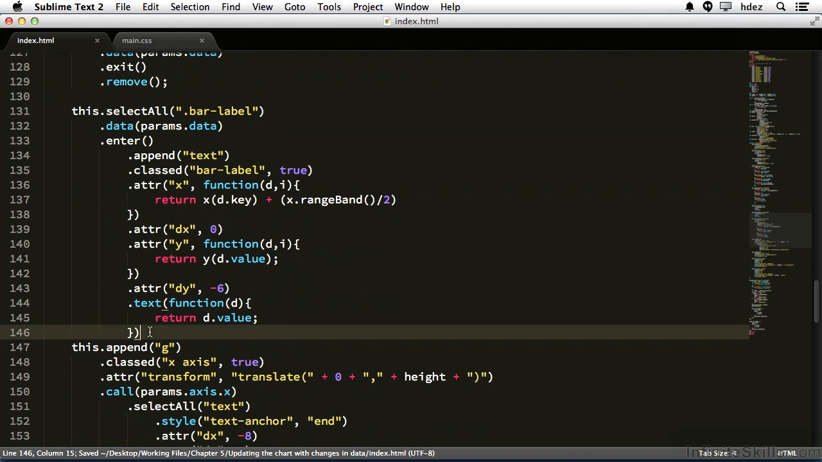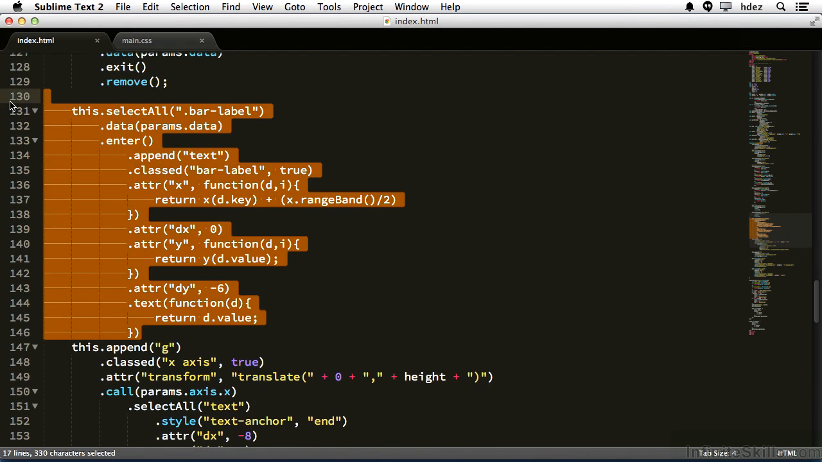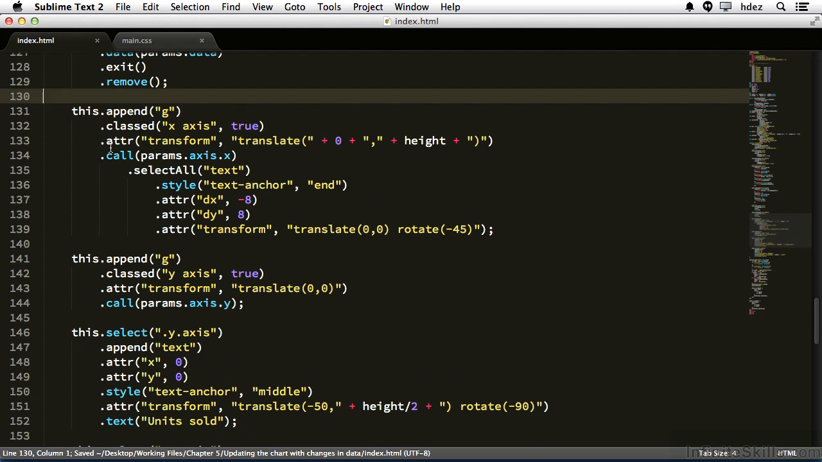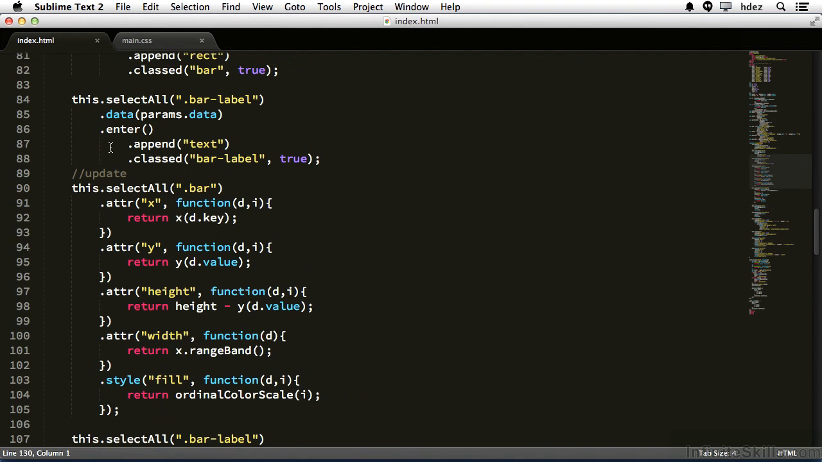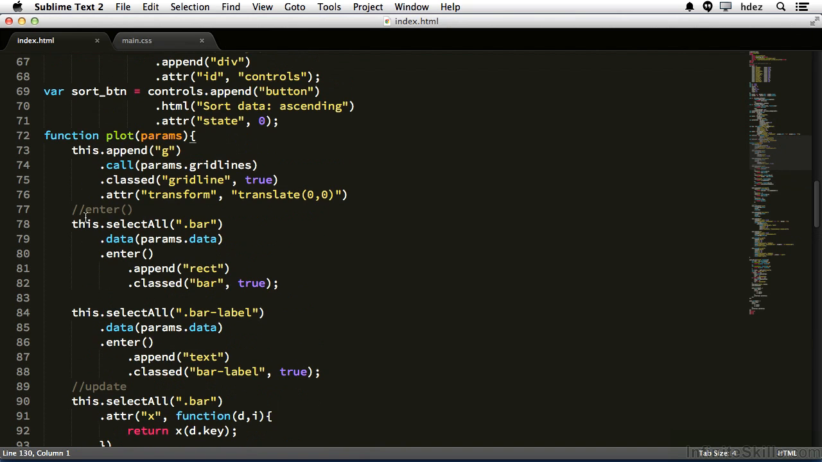Let's delete what we have here before, which is the old bar label code. And then we still have the axes, but we'll take a look at that in a moment. Okay, so what we did was we rewrote our code within the plot function so that there was an enter phase. In the enter phase, we bind the data. We specify that we're in the enter phase. And then what do we want to append? Here, rectangles that are classed bar and text elements that are classed bar label.